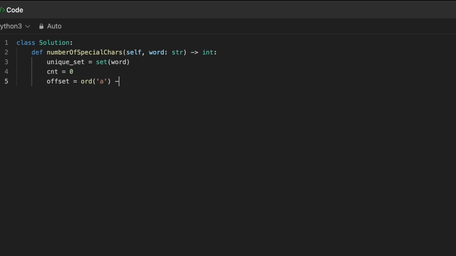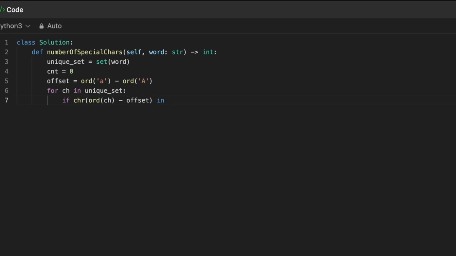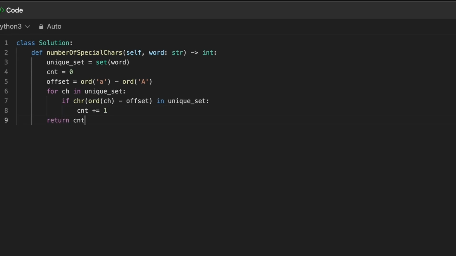We initialize a count variable to 0. We also define an offset, which is the difference between ASCII values of the lowercase and uppercase versions of the same letter. Next, we iterate over each character in the set. For each character, we check if its uppercase version exists in the set. If it does, we increment the count. After processing all the characters in the set, we return the count.